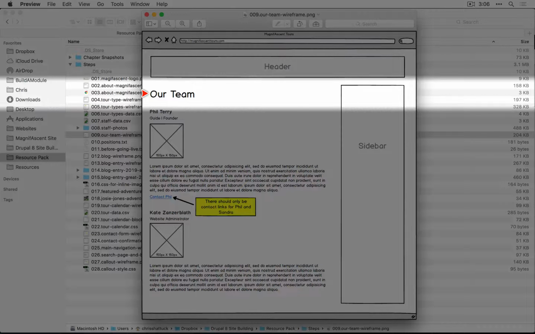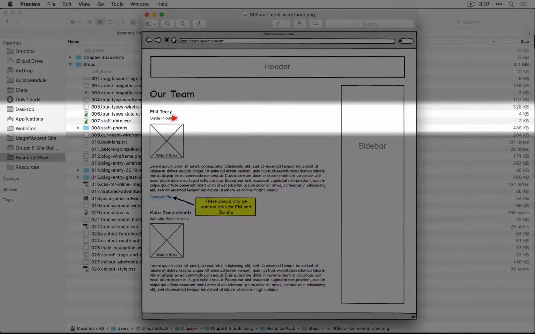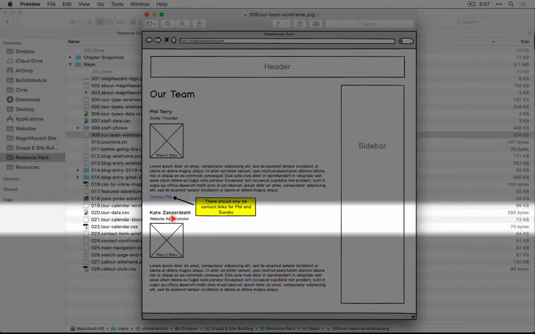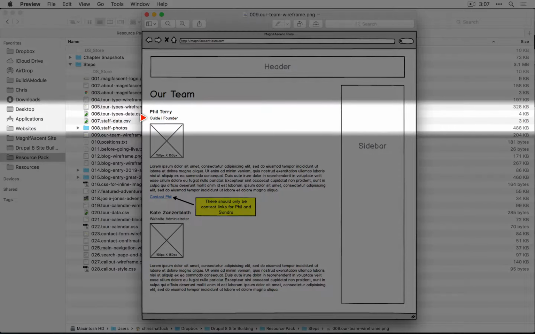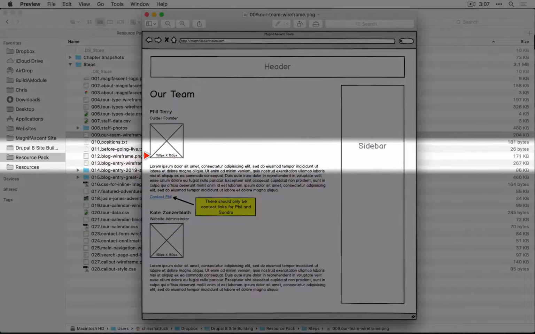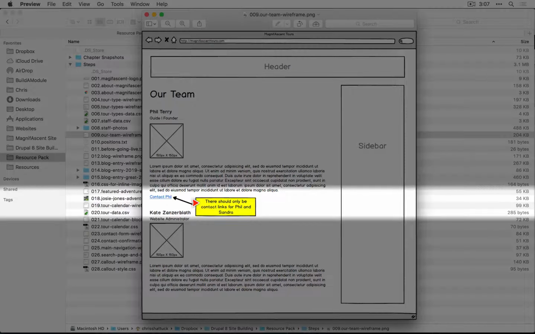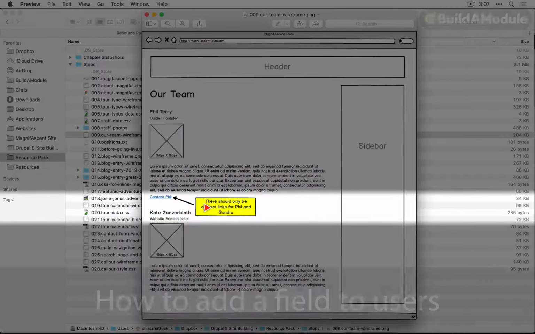So we got a title, our team, and then it's a list of people. We have their name, we have their position or positions. It looks like Kate is website administrator, but Phil is guide and founder. We have an image that's 150 pixels by 150 pixels, some bio information, and then a contact link, and it says there should only be contact links for Phil and Sandra.